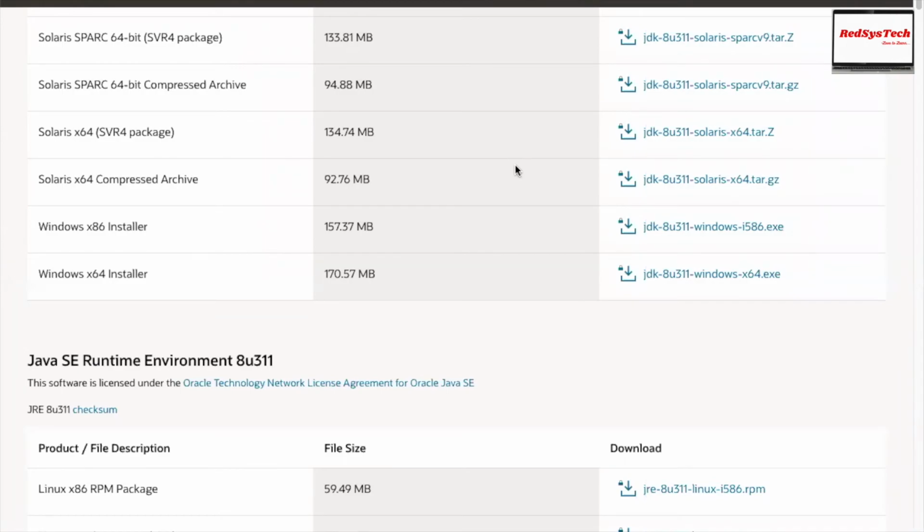Hi Karthik, I have one question. Yeah, Raji. If one of my clients is using Java 6 or 7, are we able to migrate to Java 8 or a later version? Yep, definitely. We can move to Java 8. There is no problem in it.